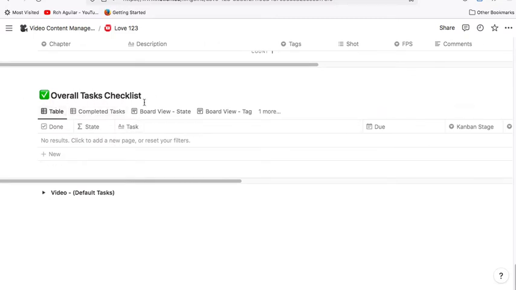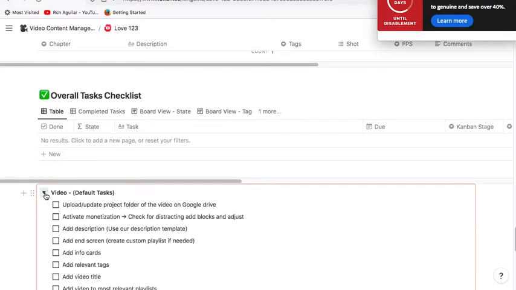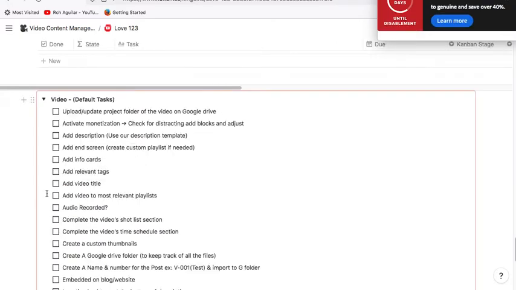What I want you to do, pay attention to this. Under every single video, all you have to do is scroll all the way down. You see where it says video default task? You click the drop down. And these are each video's tasks, from the moment you film the video all the way to the time where you publish it or distribute it on all the platforms.